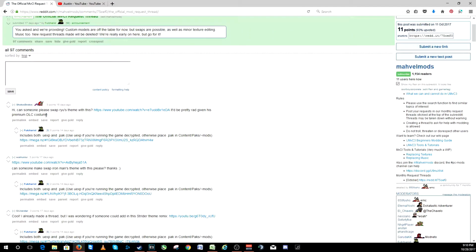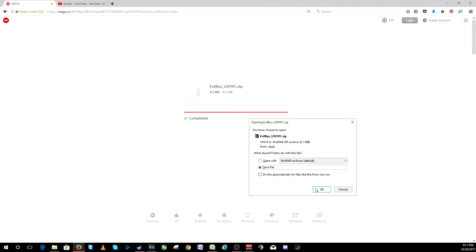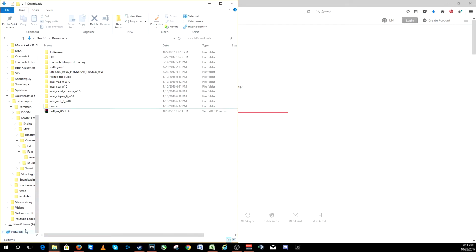So as of right now, I'm just going to go with the first example, which is swapping Ryu's theme for the Evil Ryu theme or a custom one on YouTube. You go ahead and click on this link here. Go ahead and download the file. Now, once this is done, you're going to save. You're going to go into your downloads folder, and you're going to extract the file. Once this file is extracted, you're going to get two files. Sometimes there's only one, which will be a .pack, which is going to be treated the same way.